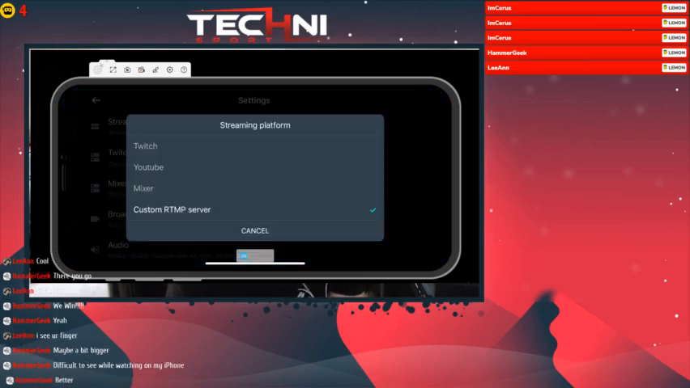Once you click streaming platform, you'll have Twitch, YouTube, Mixer, and custom RTMP server. The RTMP server is what you're going to want to click. I'm not going to click that, the only reason being that it's going to show you my personal URL and stream code, which would allow you to stream from my Dlive, and I don't want y'all to do that, obviously. And I don't want this video to surface.